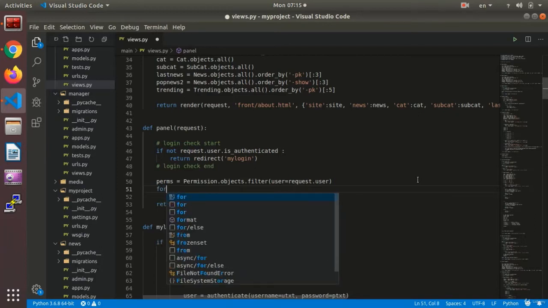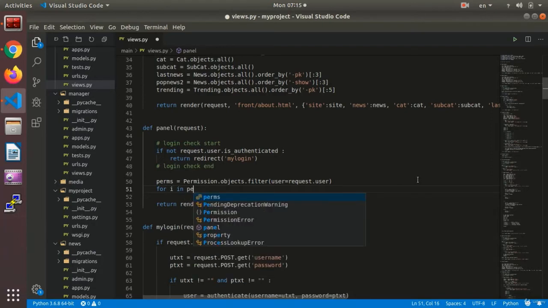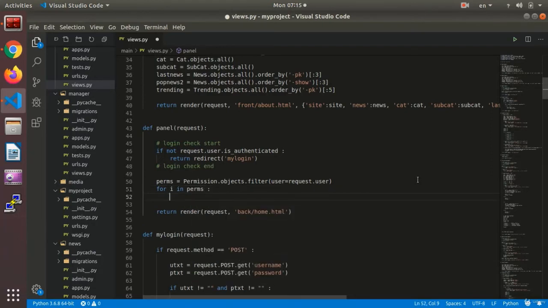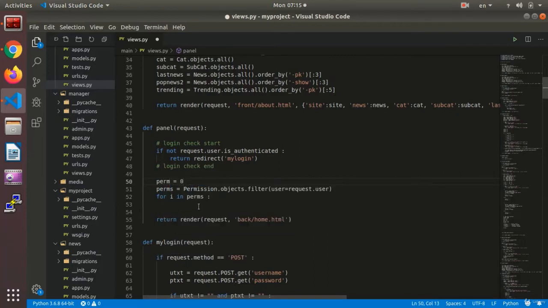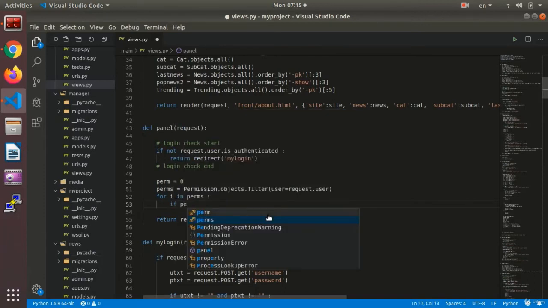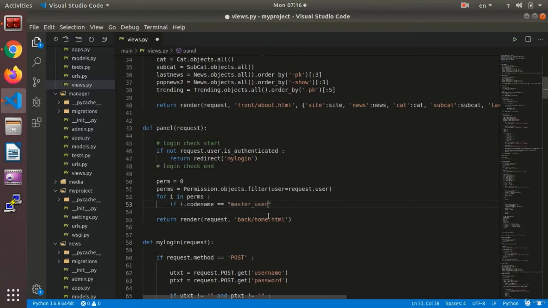And now using a for, we read these, for i in perms. Okay, as we check the groups, we do a simple thing. We say perm at first equals 0, and here in the for, if i dot codename equals master underline user. If it equals master underline user, then what should it do? Perm equals 1. So what did I do?